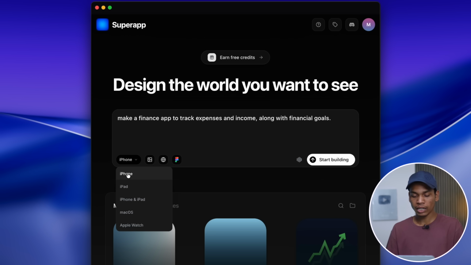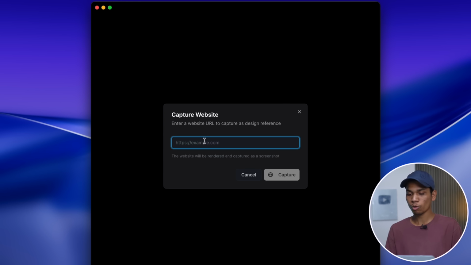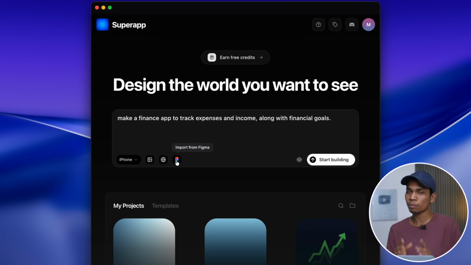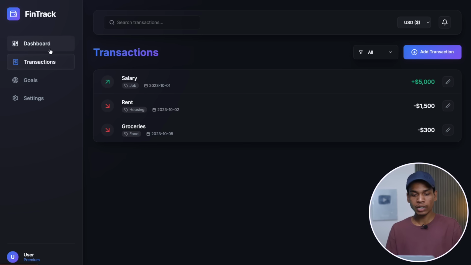So currently I am just selecting iPhone, and then here you get different options, like you can add reference images for design inspiration. Let's say if you have some web design, then you can just add that. If you have a website, then you can just paste the link of website, and it will capture its design, and it will just build an app according to that, and basically it will turn your website into an app. And there is also an option to import Figma file. So currently I am going to just turn this website into a mobile app.